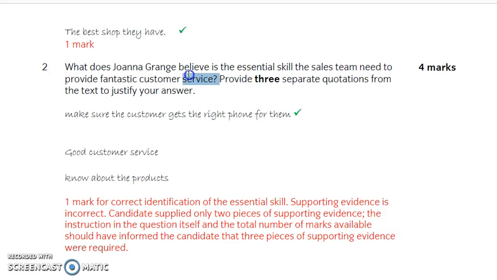So that first sentence should tell you that you need to identify the essential skill the sales team needs to provide fantastic customer service. You need to do that. If a student hadn't done that, they would get no marks, even if they got everything else right, because that's the first and most important part of this question. It then asks you to provide 3 separate quotations from the text to justify your answer.